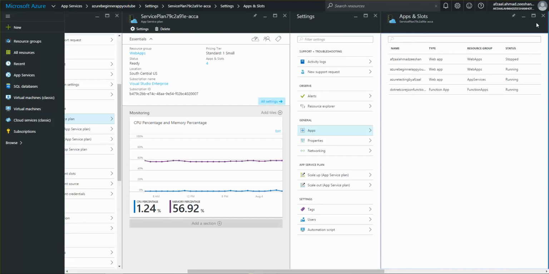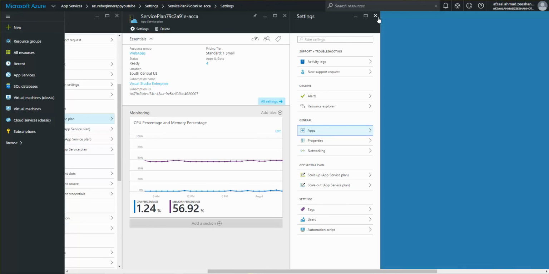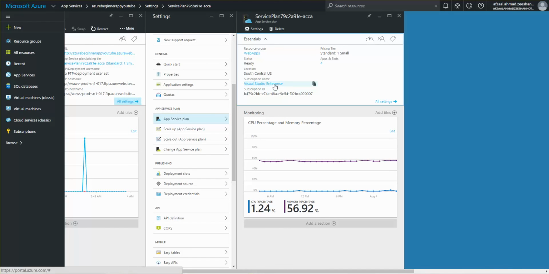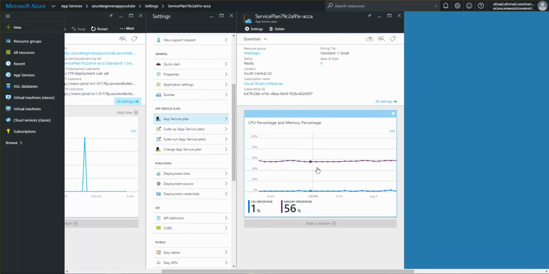The next things I will be showing you separately. Okay, now come back here and you will see this is similar to what we saw in the initial part of the video. It still shows the subscription, the location, the status of this application, and everything is being shown. The only difference is that it also shows you how much CPU is being used and how much RAM it is using at the moment.